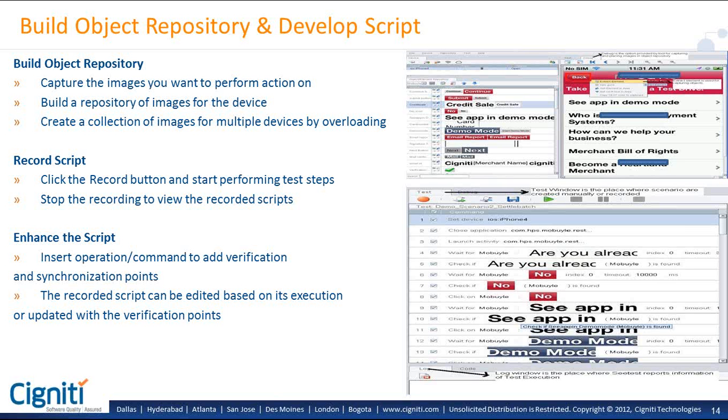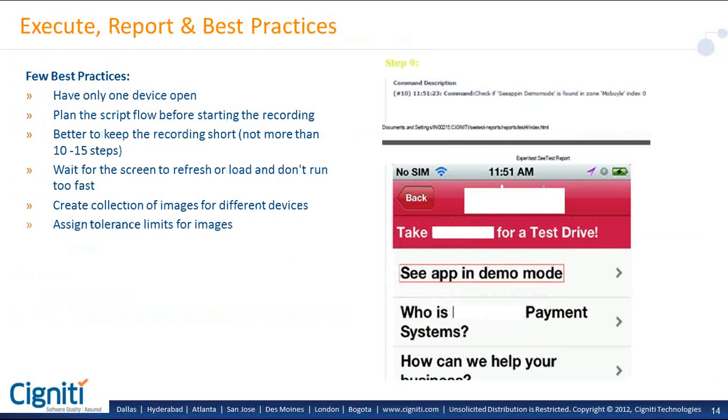To make them more reliable, you have to enhance your script by inserting proper synchronization steps like wait-for commands, and similarly enhance your verification points, like check if this text is available, or if this image has appeared or not. Similarly, wait for this image. You could see the screenshot, I hope.